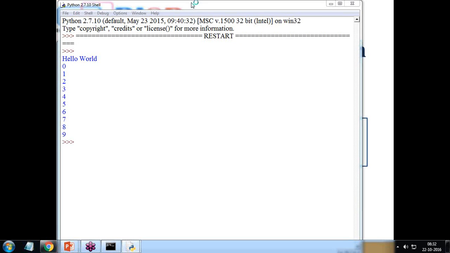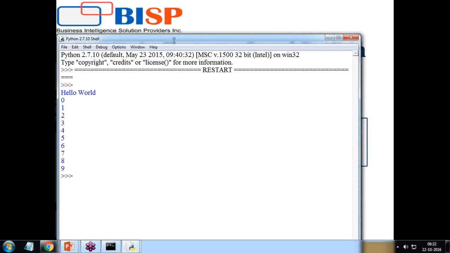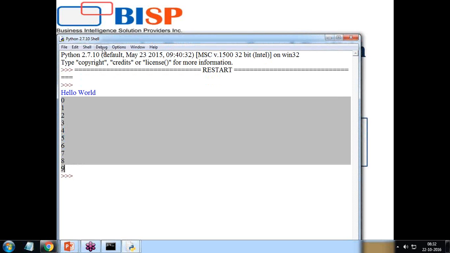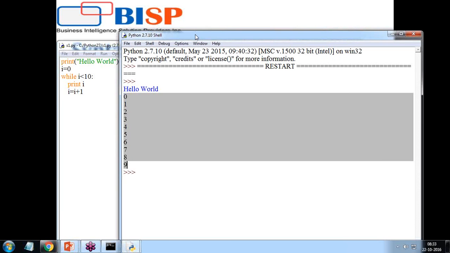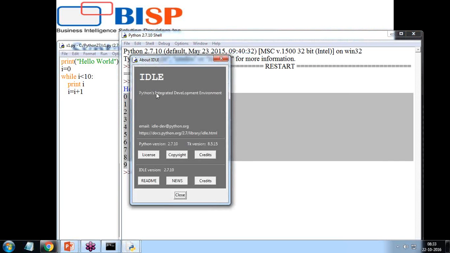So as you can see here, as soon as I execute it, I got the output hello world and 0 1 2 3 4 5 6 7 8 9. So with very few syntaxes we can execute it. That's the Python shell I was talking about, the GUI shell, IDLE. It's a Python integrated development environment.